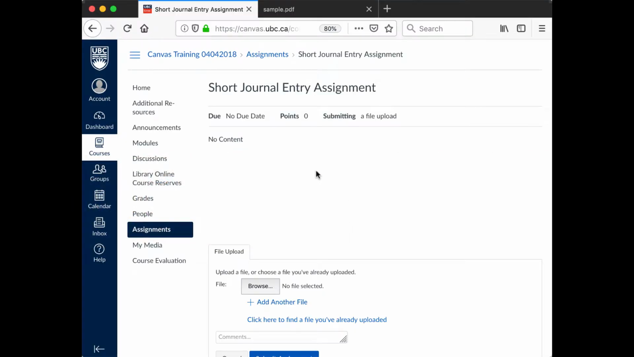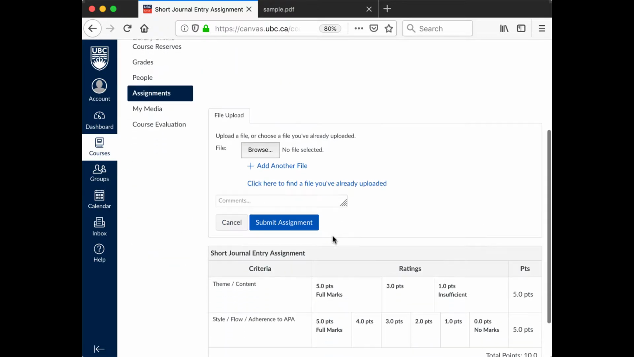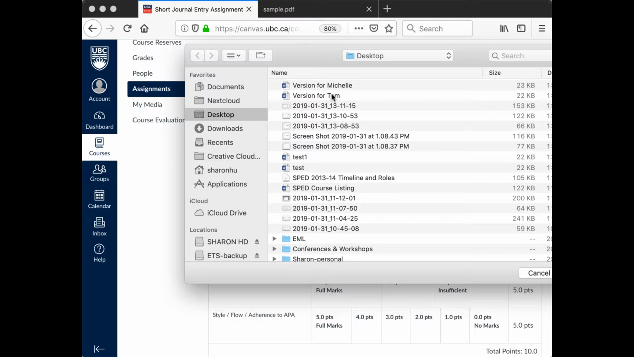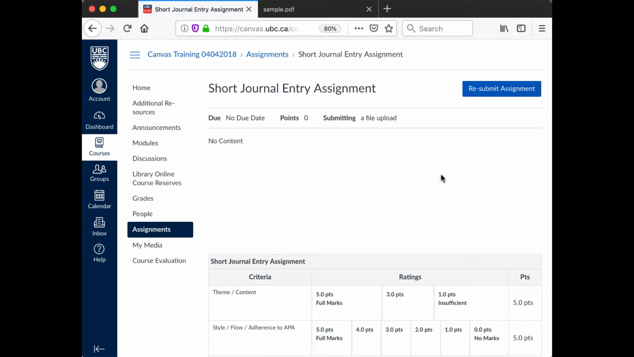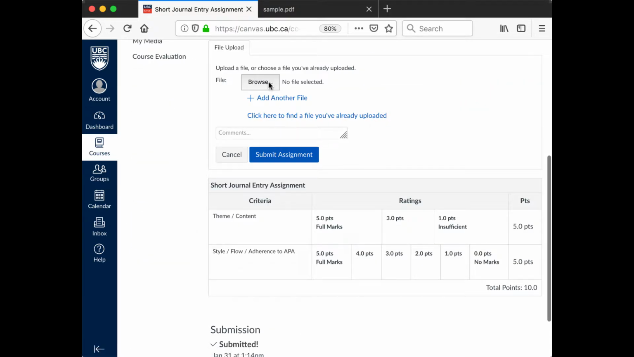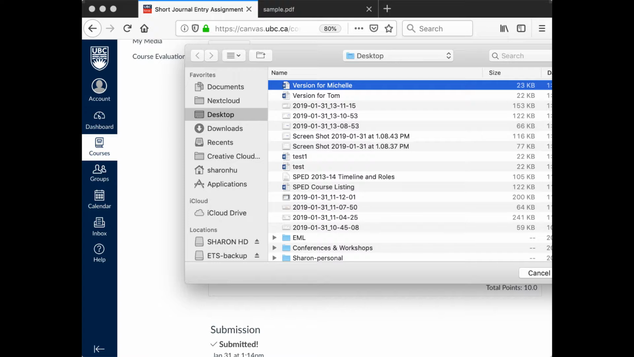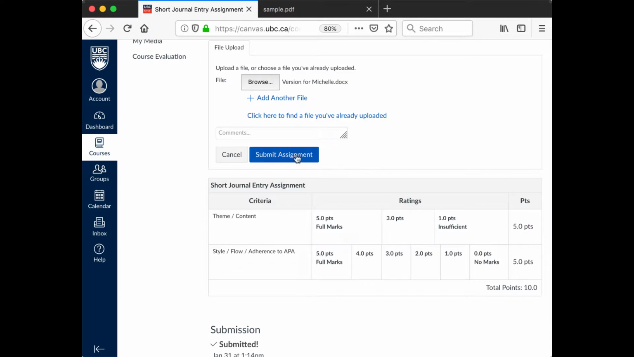So as a student, I am going to submit to this assignment called Short Journal Entry Assignment. I'll browse for a file called Version for Tom, submit. And in Canvas, you can submit to the same assignment as many times as you want. There's actually no way for an instructor to limit how many times a student can submit to an assignment. So right now, as a student, I can click on Resubmit one more time, browse, and this time I'm going to submit the version for Michelle.